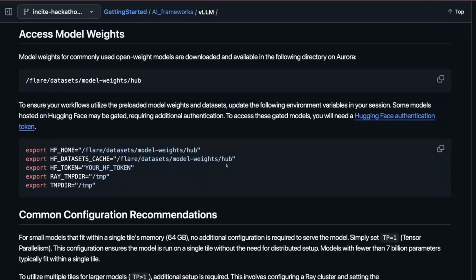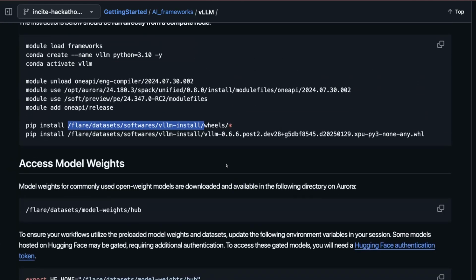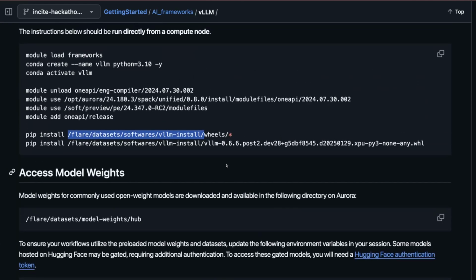Are those instructions up to date with the latest frameworks module that was installed last week? These instructions should work with the latest frameworks modules, because, as I mentioned earlier, we are not relying on the PyTorch or other dependencies of vLLM that come from the frameworks module. We are only using the frameworks module for Conda. So you can skip the first step of module load frameworks and just start from Conda if you have Conda available. Okay. All right.